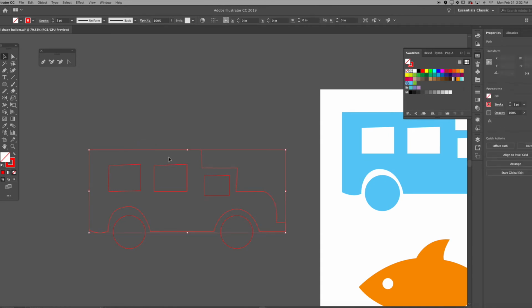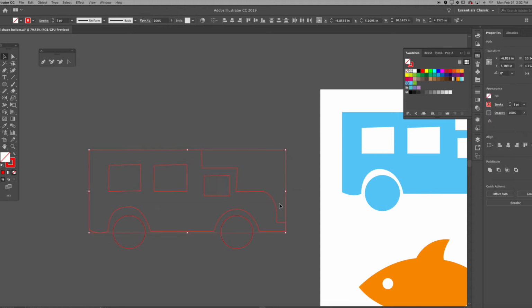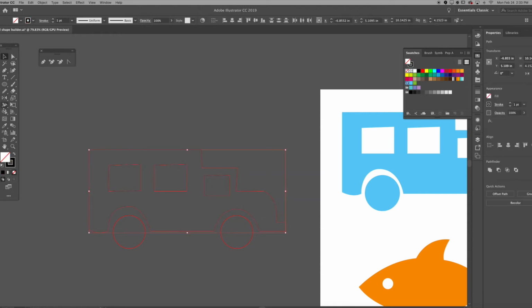Now if I want to fill this in, the windows aren't hollowed out yet. We still have to go in and create that shape. So what you're gonna do is select the entirety of the shape you want to create. I don't need the wheels because it's not part of this. So once it's all selected, I'm actually gonna make these lines black so it's easier to see. Okay, I'm gonna select everything, go over to the shape builder tool right here, and now you'll see.